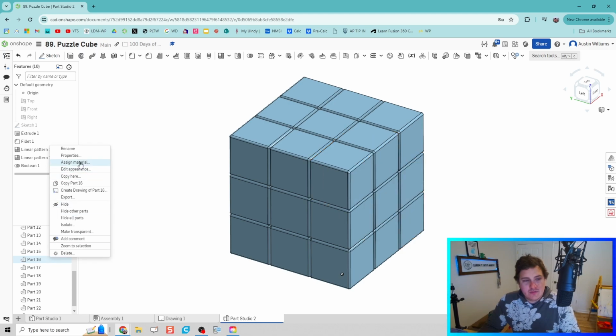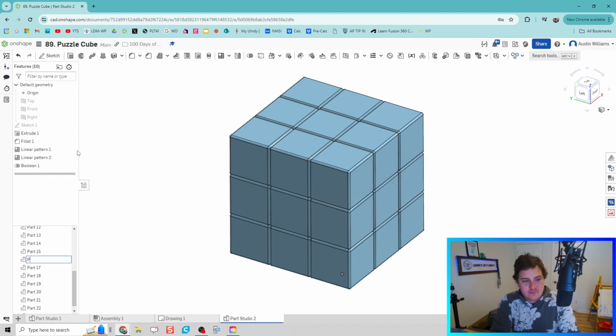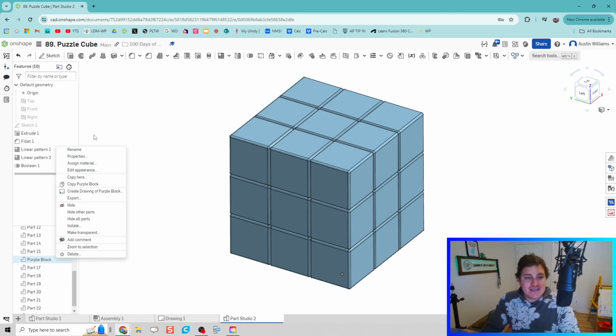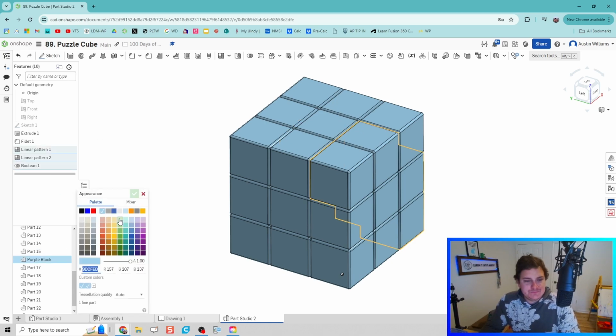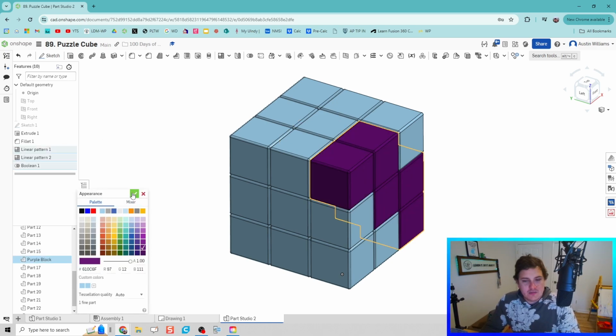So we can go ahead and rename this. I'm just going to name this purple block. And then we're going to assign it an appearance. Let's give it a purple color.